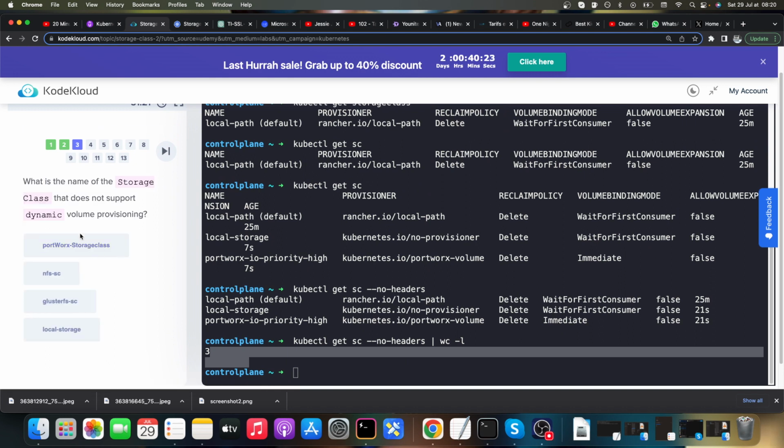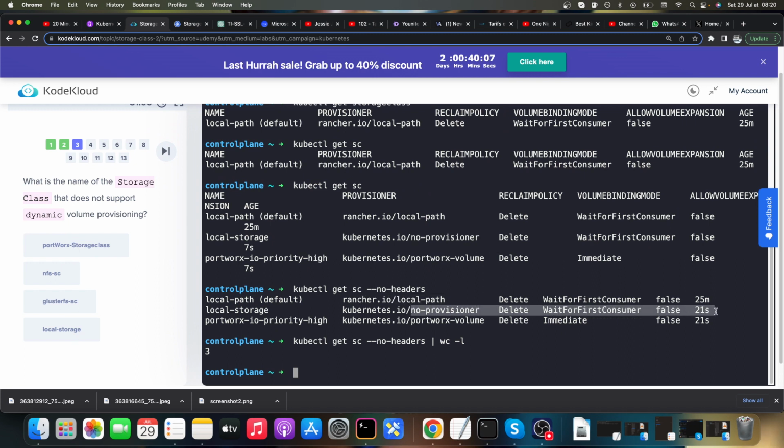Now, what is the name of the storage class that does not support dynamic volume provisioning? If I look at the 3 storage classes, I can see this one has a provisioner, this one has a local path somewhere on rancher.io, and this one has no provisioner. So I guess it's this one. So it's local storage.